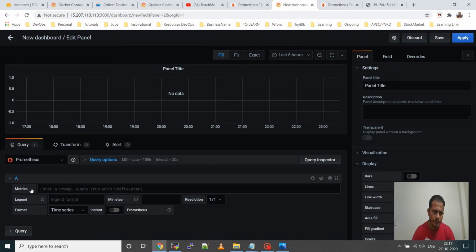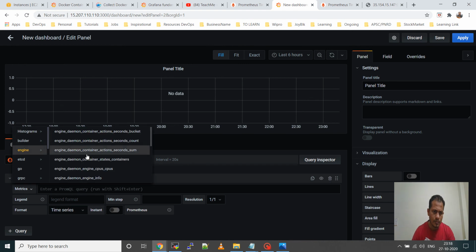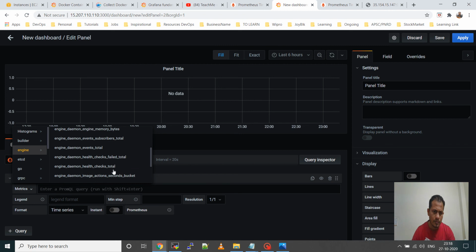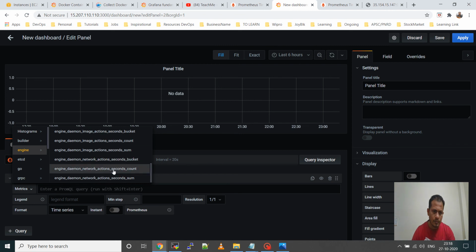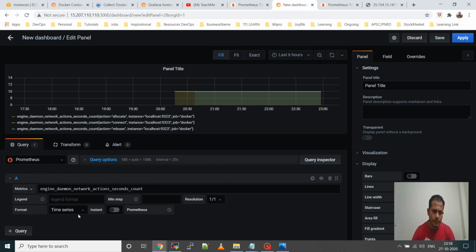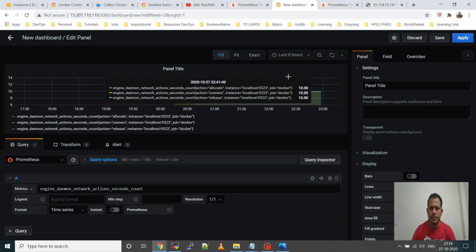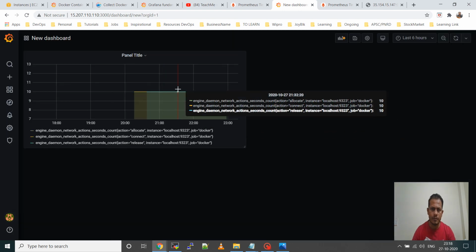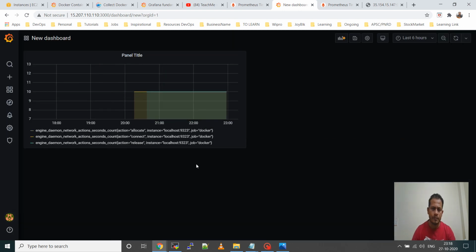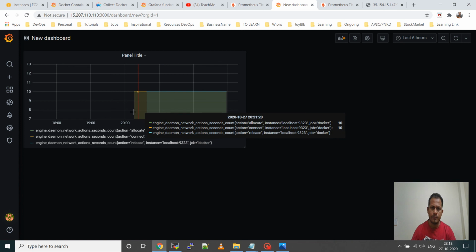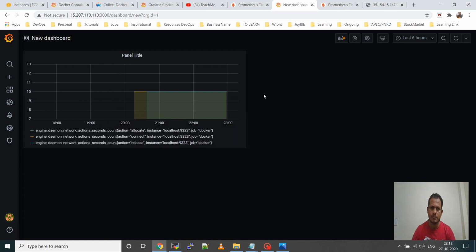okay, go to engine, and okay, this is how we can get the graph using the Prometheus data source.